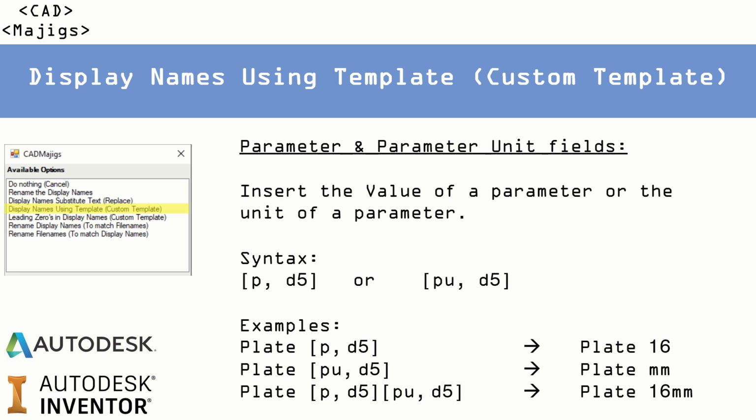Moving on, the next field types we will examine are parameter and parameter unit fields. These insert the value or unit of a parameter respectively. The syntax is represented by P for parameter fields and PU for parameter unit fields, with several examples provided below.